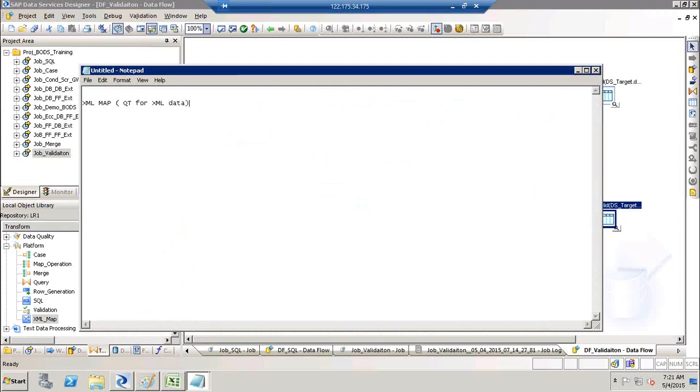Right, so you have multiple options in a query transformation. You can write if then else decoded, you can apply filters, you can apply where condition, you can apply joins, so you can do whatnot, you can do everything. So prior to this version, 4.x, you don't have XML map available in data services. So this is a new add-on transformation, and this is something like a query transformation for XML data.